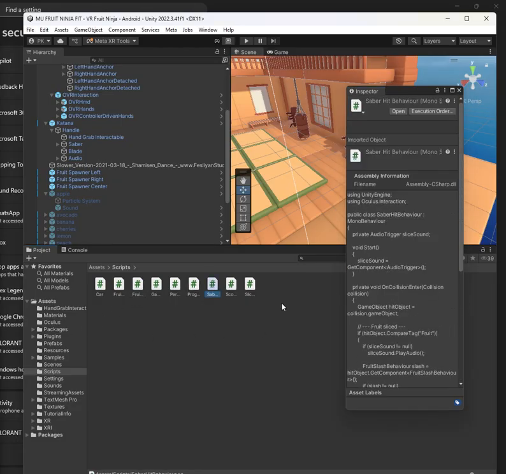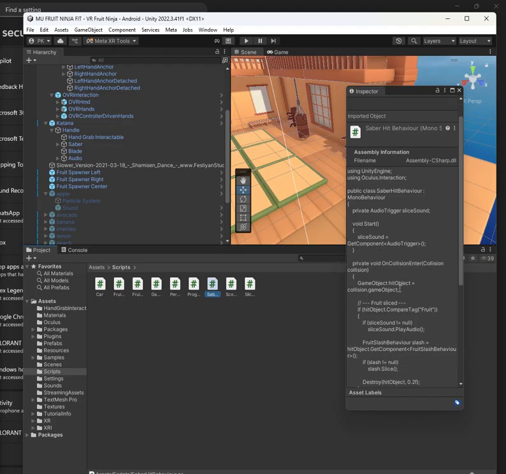Now next is the saber hit behavior. Attached to the sword, the script uses OnCollisionEnter, which Unity automatically calls when the sword collides with something. We check the collision object's tag. If it's tagged fruit, we play the slice sound, call the fruit slice method to trigger effects, and destroy the fruit after 0.2 seconds to let the particle effect play. If the tag is bomb, we do the same, but also call ScoreManager.instance.ResetScore to reset the score to 0 as a penalty.